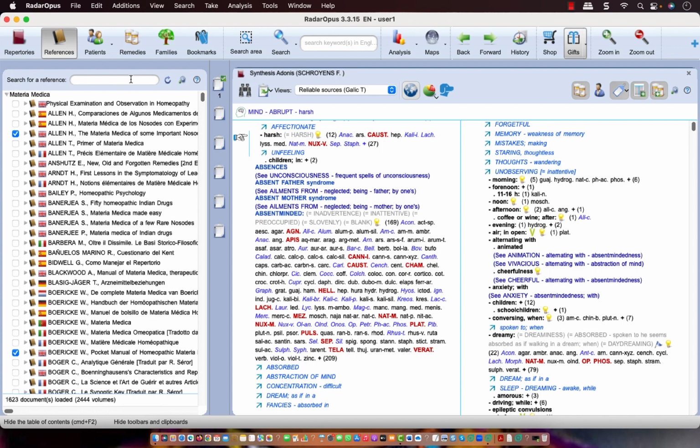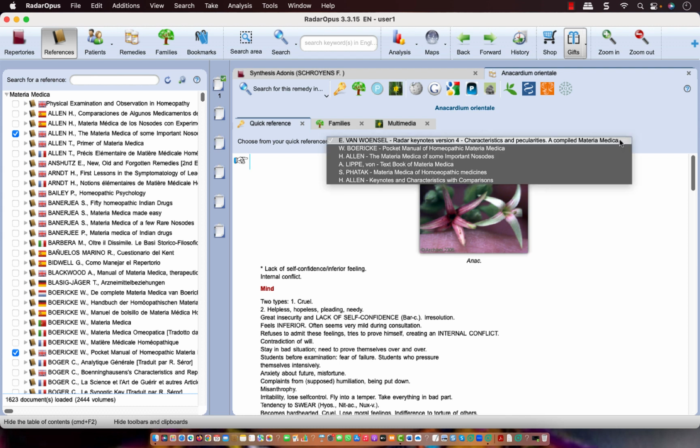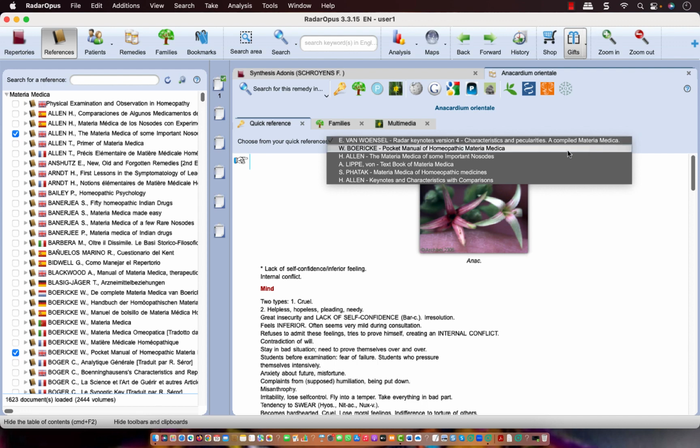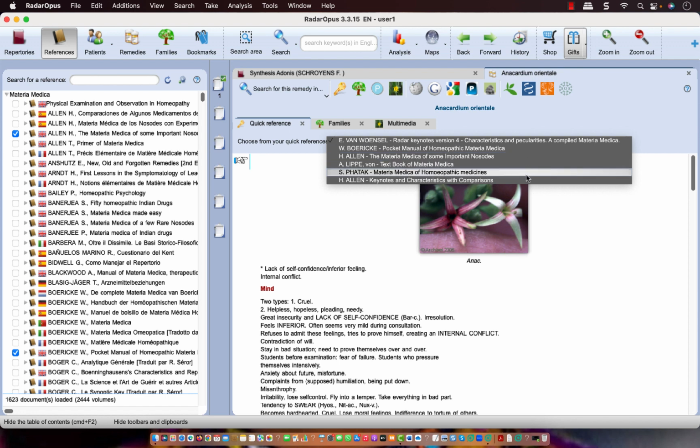If I now double click on a remedy, so let me do that. Here the Anacardium, I double click. It goes through that list of your preferred reference documents. And at first looks if it's in the Van Woensel keynotes. If it's not there, it will open the Burke and in this order.